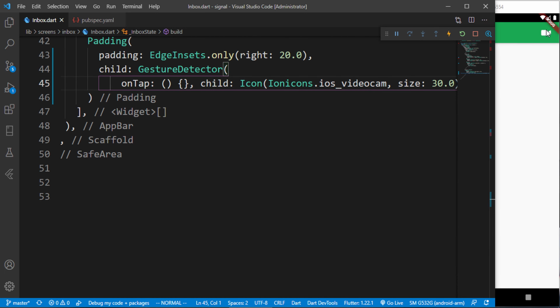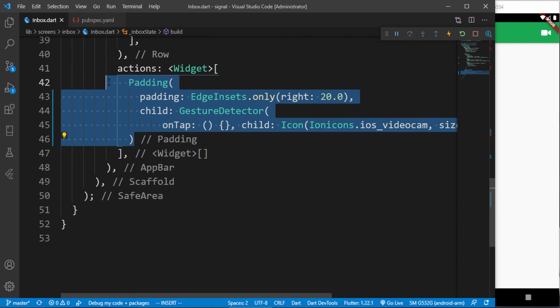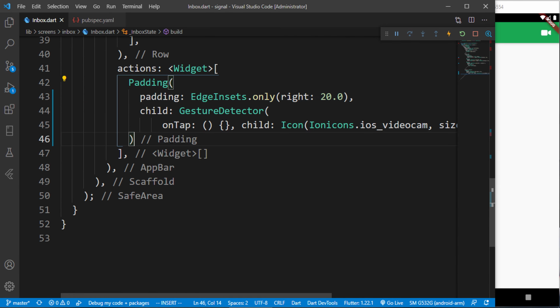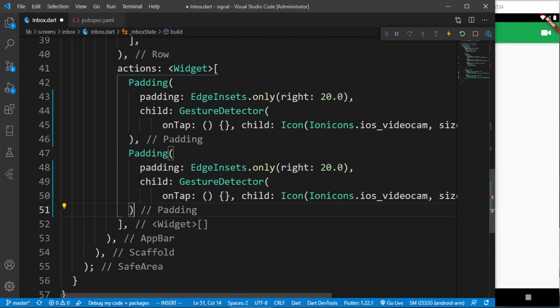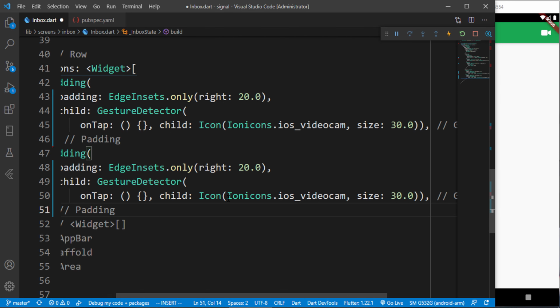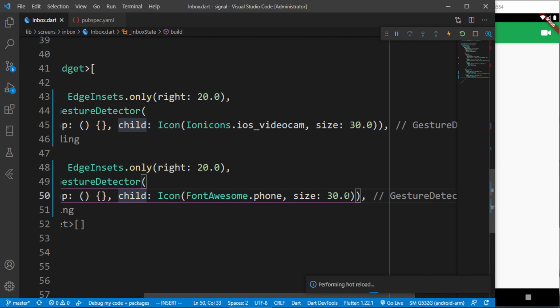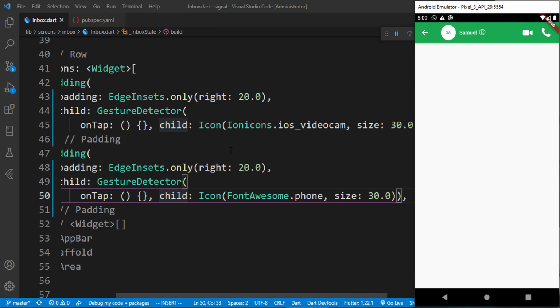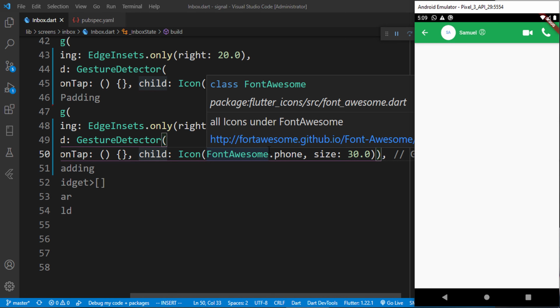If you check in our application, you see the icon now appeared. I'm just going to copy this as usual. So just put a comma there, copy it. The second one is going to have an icon as well, but this one we are going to be using FontAwesome.phone. I usually like breaking things down so that it's more readable. Flutter chooses to make it that way, which is not bad. But right there, you can see we have that very nice icon.